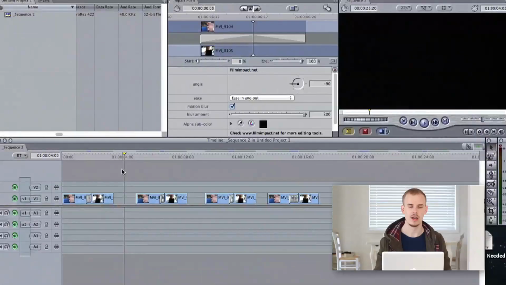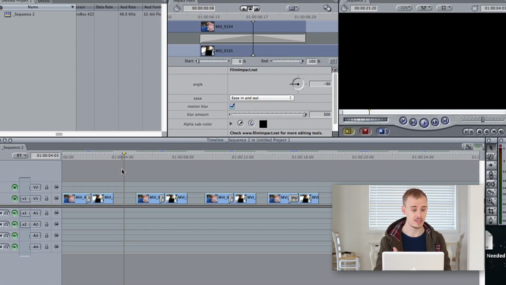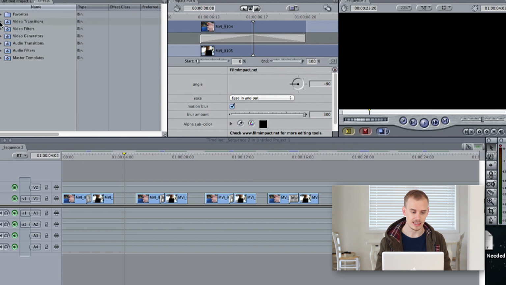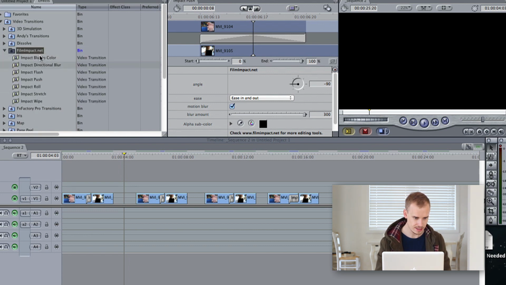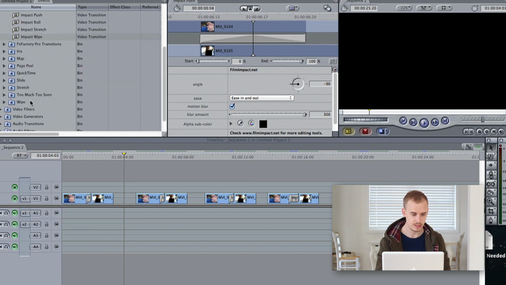Okay, so we're in Final Cut Pro, so let's go and find the custom plugins we just installed. So come up to Effects, and like I said before, they're transitional plugins, so they're going to be under Video Transitions. And you can see now that there's a folder called Film Impact, and there's the 7 custom plugins there, and then there's a folder down here called Too Much Too Soon, and that just comes with 2 effects like you saw before.